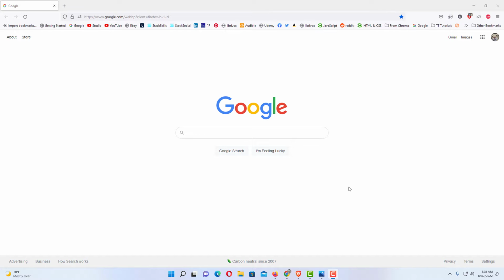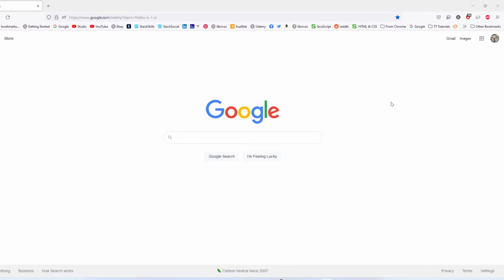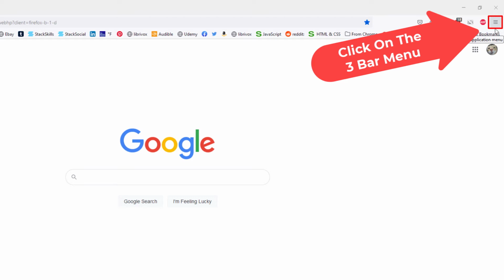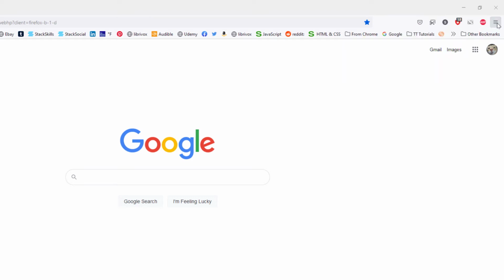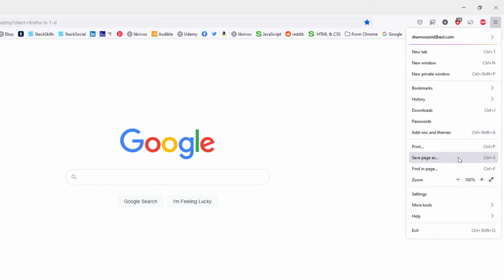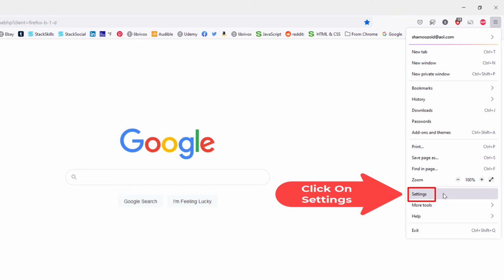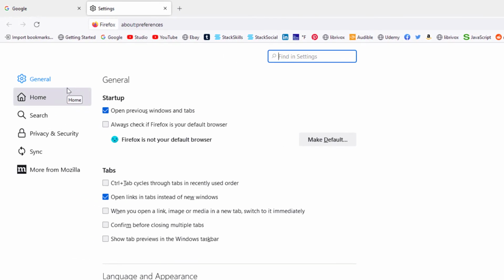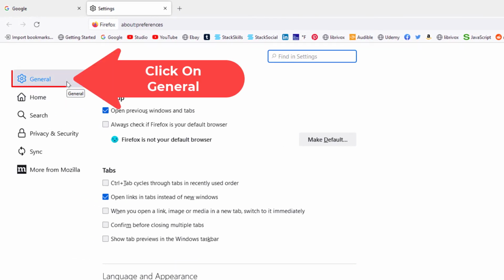To set Firefox as your default web browser, first thing you need to do is go up to the upper right-hand corner and click on the three-bar hamburger menu. Then you want to go down to Settings and click on Settings. Now in the tabs off to the left-hand side here, you want to make sure you're under the General tab.